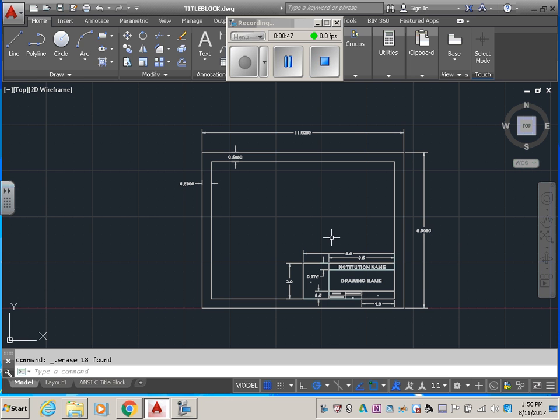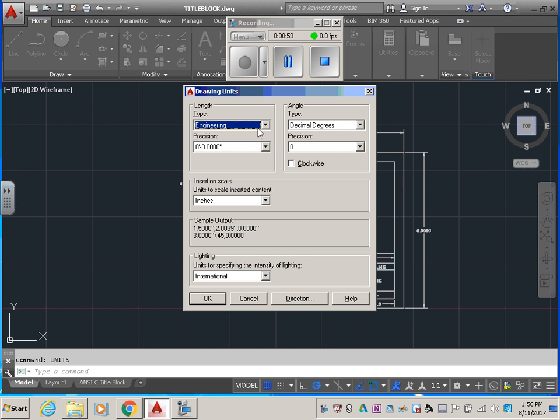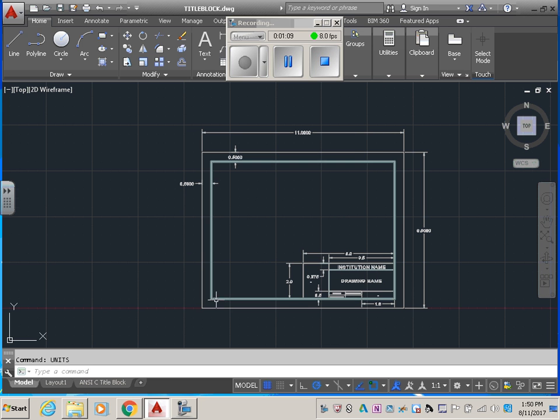One of the things you should do after you start AutoCAD is set your units to engineering. I'm typing units, enter. And to demonstrate that engineering is already selected, do not change the precision. It's 0.000 inches. Everything is set to inches. Okay it.